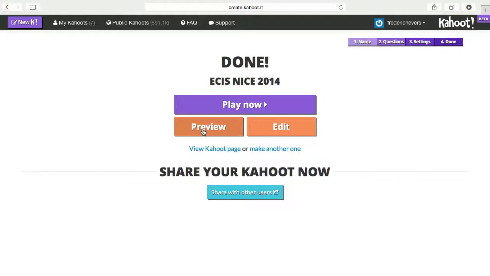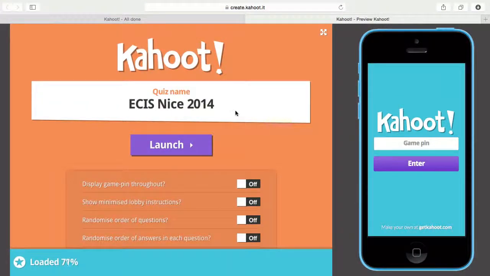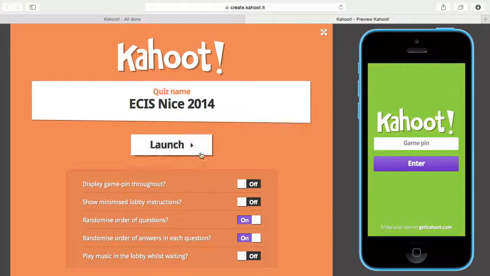Now here, this is a really nice feature, the preview feature. It is a little bit tricky actually to understand how Kahoot works at first. This is the teacher view. This is the student view, if they have an iPhone or a mobile phone, for example. Now, you have some options, and this is going to show up as a teacher. It's going to show up on your projector. So, for example, you might want to randomize the questions and the order of the answers within a question. I'm going to launch it.